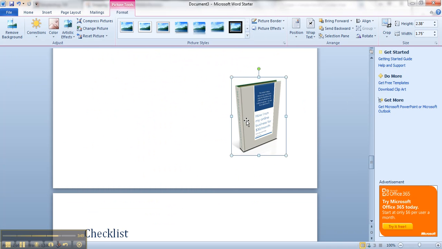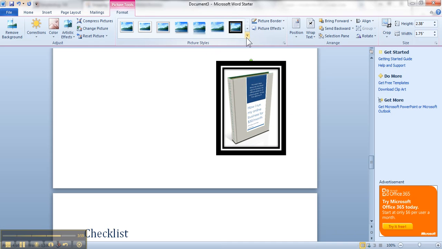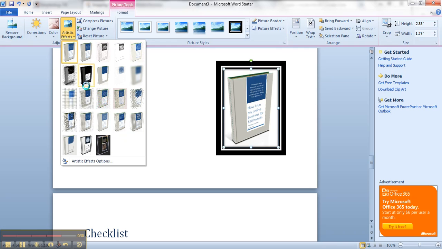So if you had an image, for example, that you had grabbed from clip art and it was an interesting design, you might want to change it to include a frame around it, or you might want to change the effects so that it looks slightly different. And there's so many different options that are already set right there within the software.